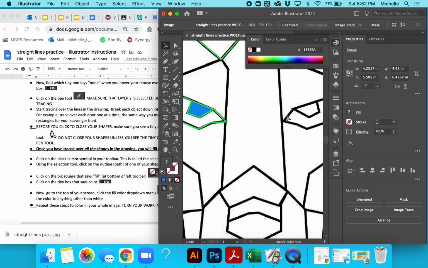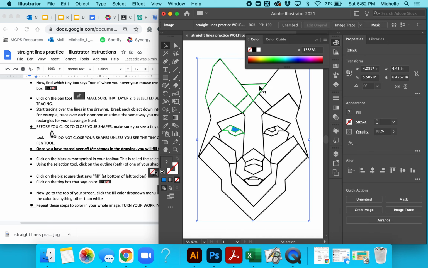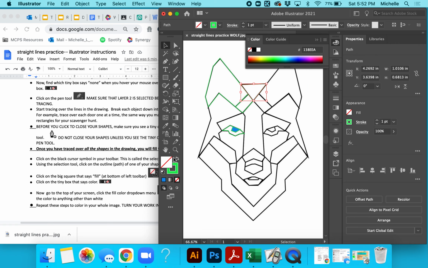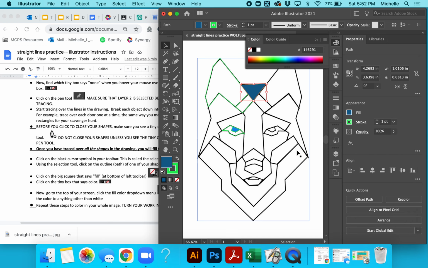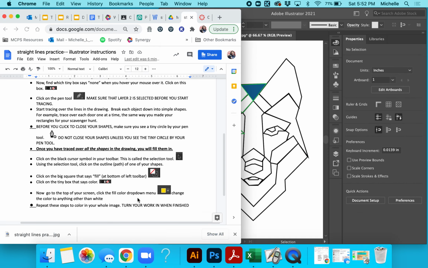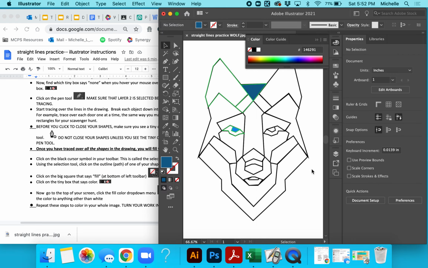But when you're finished, you're going to go through and change the fill for all of these. Let's say maybe I want a darker blue. Yeah, very nice. When you're finished, your entire wolf should be colored in. And it's up to you. You can do it kind of fancy, or you can do it very simply. Whatever you want to do is great.